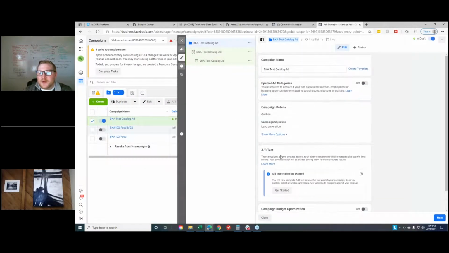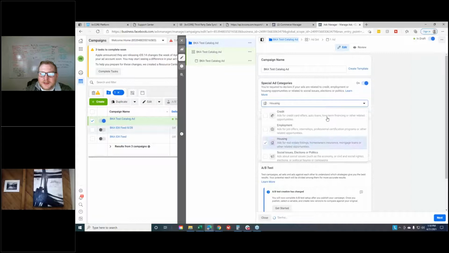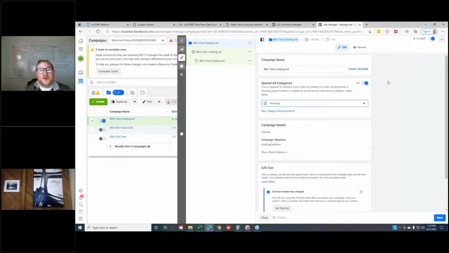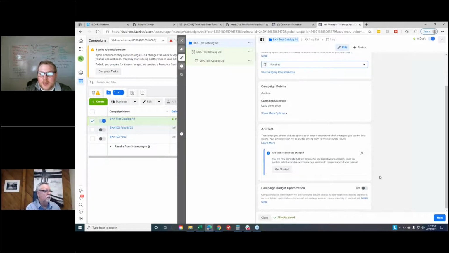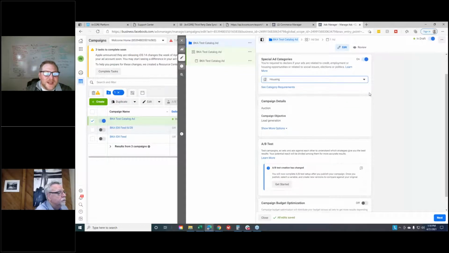The first thing that we need to do here is make sure we select special ad category, and do a drop down and select housing. If you do not select housing for your special ad category, it is going to reject your ad immediately. It won't pass go, it won't collect $200. It's just going to get rejected. It won't even really go into review, because Facebook's algorithm is going to notice that this is a housing ad and it needs to be selected there.